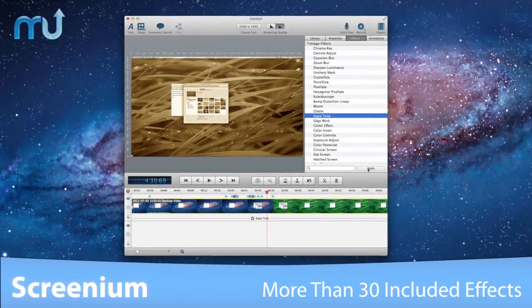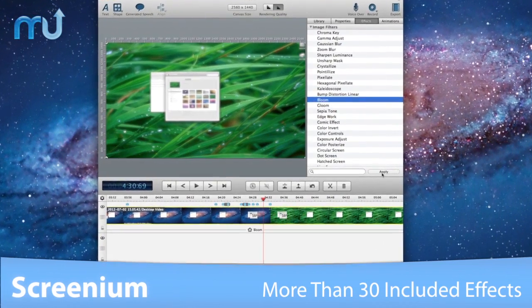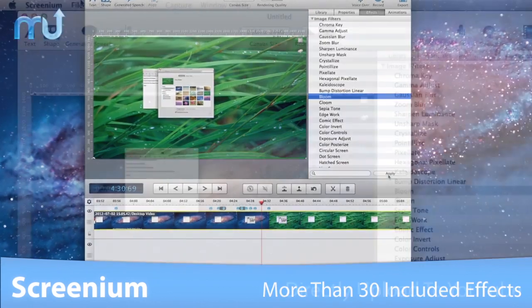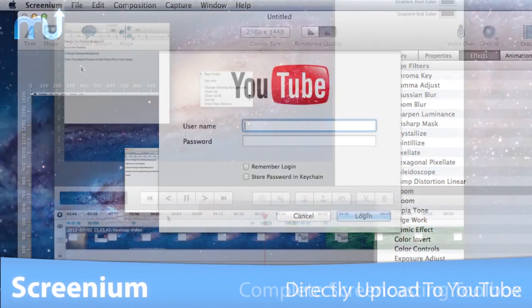Use more than 30 different effect filters to brush up your screencasts, make sensitive data unreadable, or simply improve the image quality of your capture. Directly upload to YouTube right from the editor, making sharing a breeze.